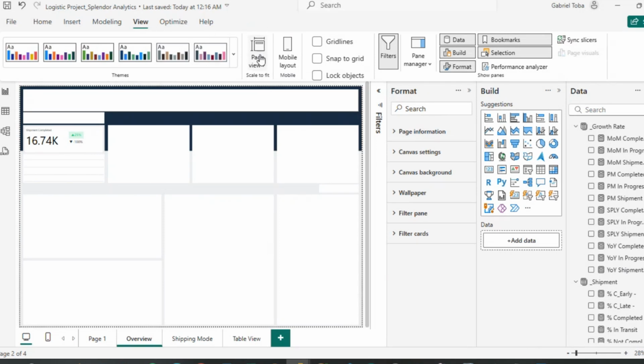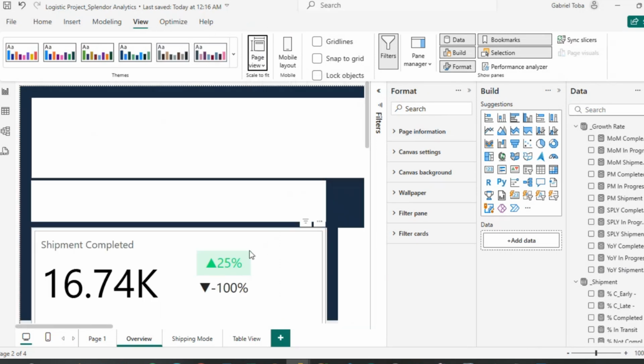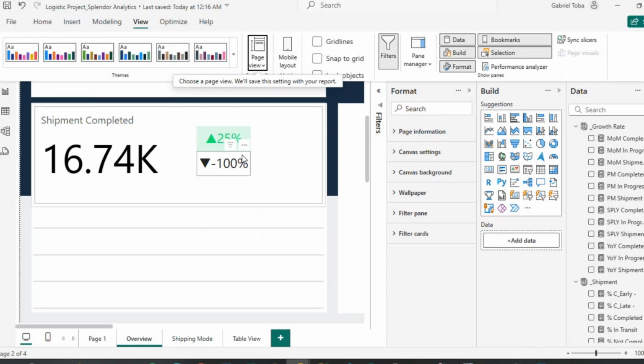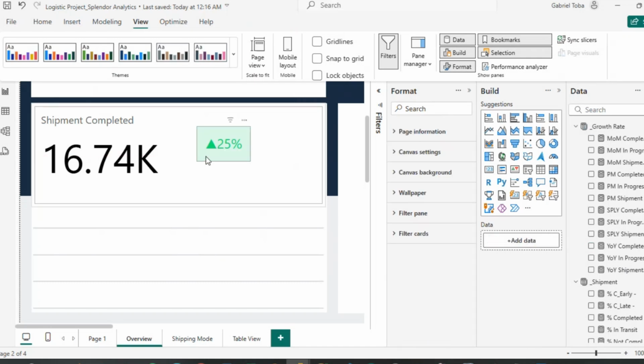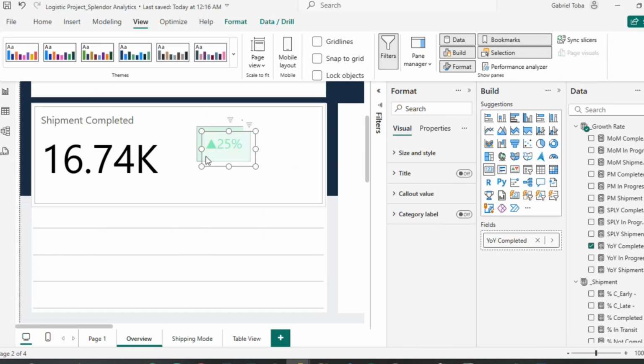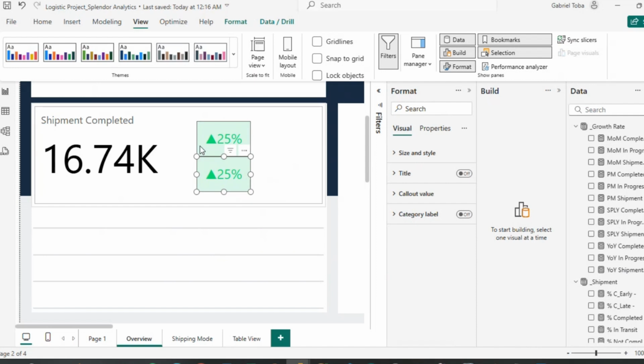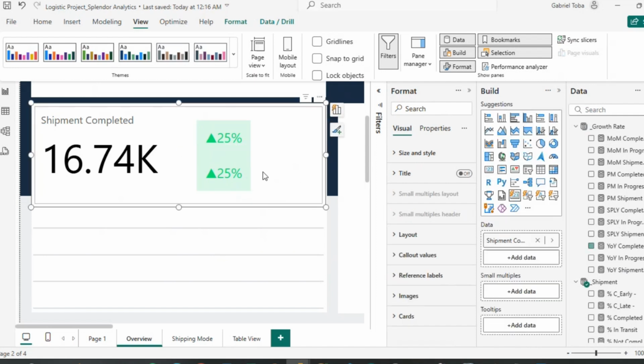So let me bring this close again. I think it's okay this way. Or I may just increase the size of this a little bit, and then delete this. Copy this and paste. Then I'll do this. Let me adjust that. Okay, it makes sense now.